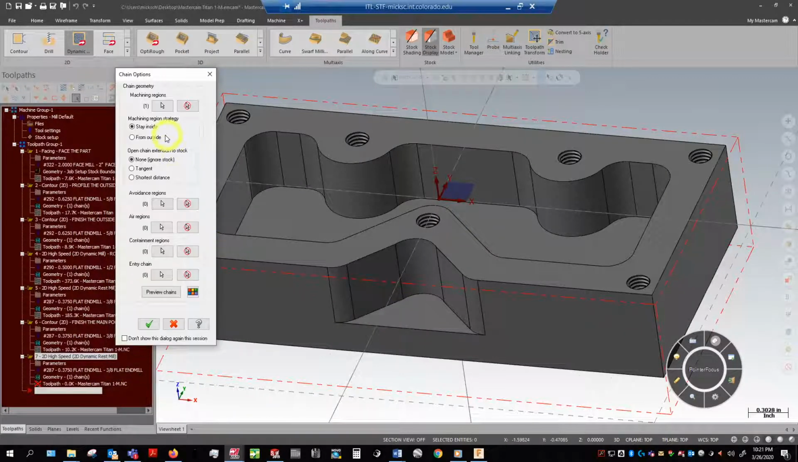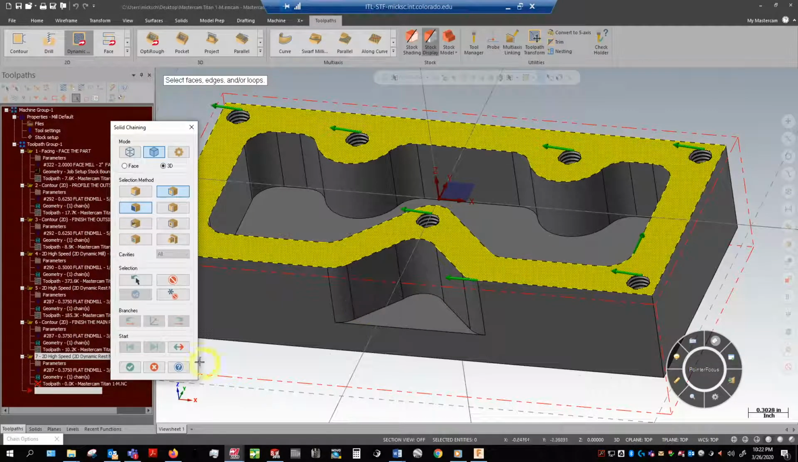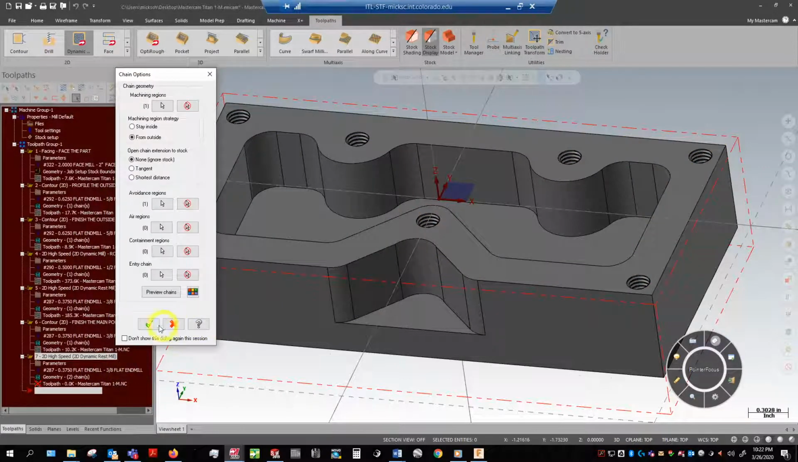I want to do this from outside here. If I do that and just go ahead with this, it's going to machine this, and then it's going to machine some of this wall, however much, and that's not what we want. So we actually want to put in an avoidance region, to tell it what not to cut. Right here, I can either select the face or the chain. I'll select the face just for the heck of it, and we'll OK that, and we should be good to go.